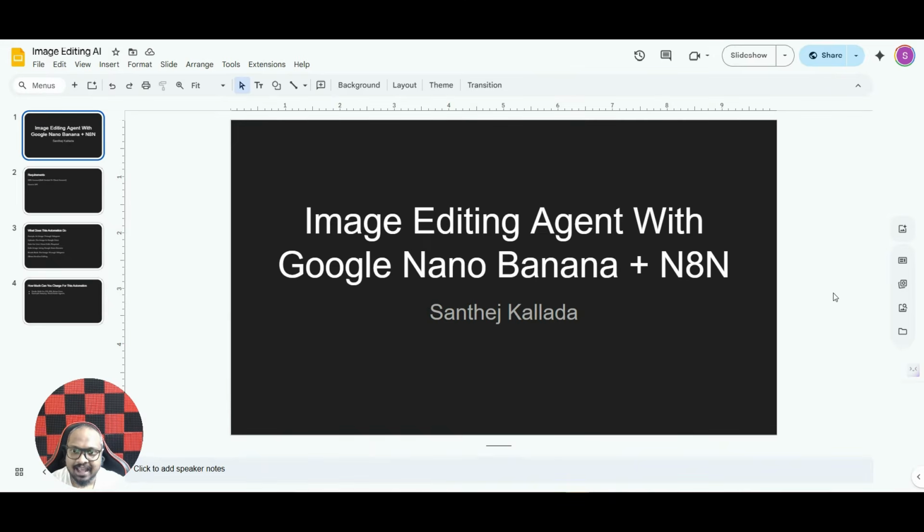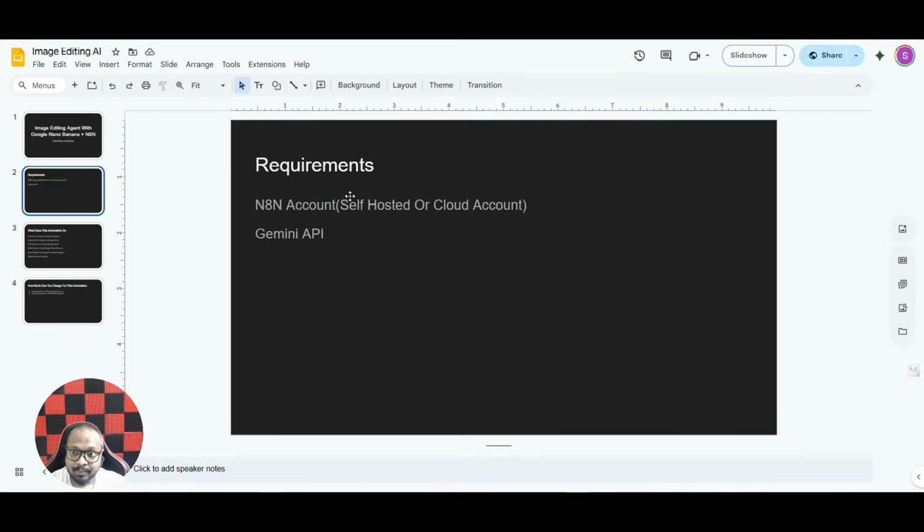This is Untitled Chapter, and today in this video we'll be discussing how you can create an image editing agent with Google's Nano Banana image generation model with N8N. So let's get started. What are the requirements for this video?